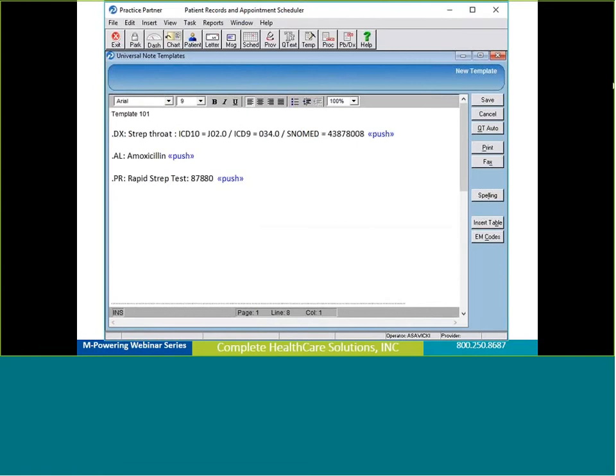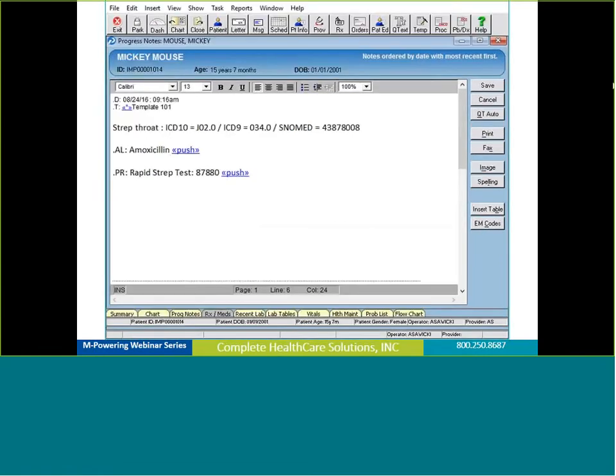Then when you are using it inside of a note, if you click on push, you will see that it removes the dot code in front of the word strep, and the push is gone as well. When you see that that is removed, it means it has actually pushed the information out to the note.